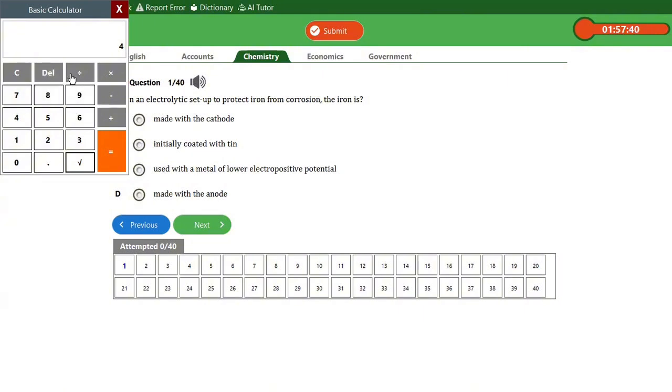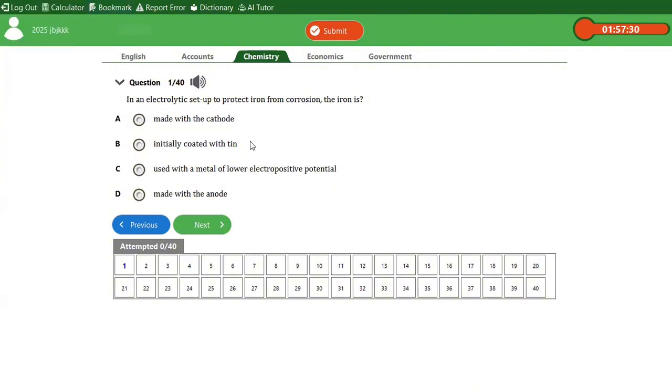As soon as you are done, you simply do what? Go back to close. Please be careful about this. As soon as you are done, you simply go back to close here and click on it. You are good to go. You can continue with your question.